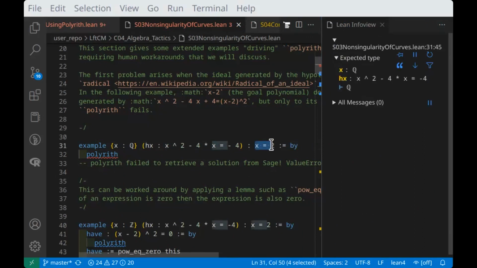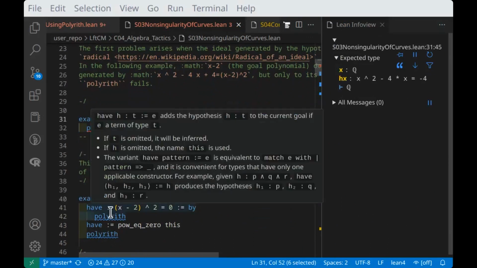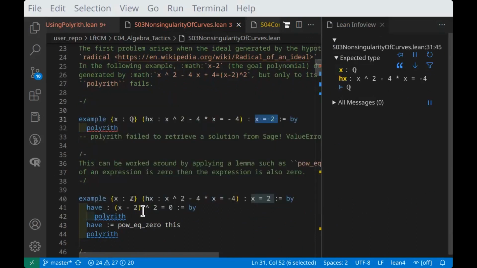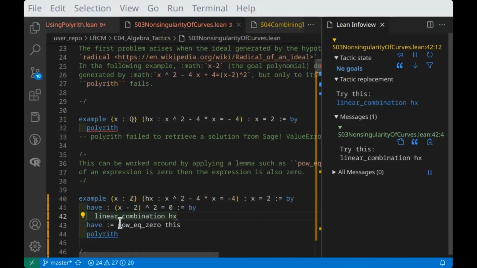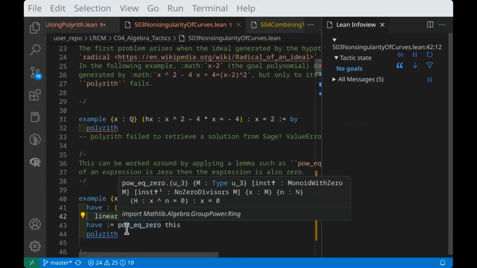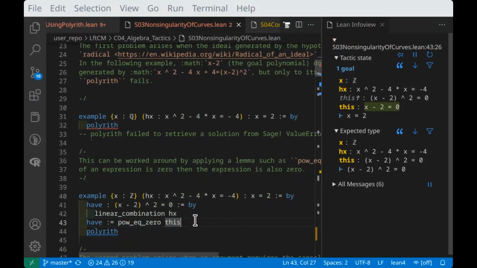But this right-hand side is not really a linear combination of the left-hand side. And so what you do is first show x minus 2 squared is 0. That you can do by polyrith. And then you apply pow equals 0, which says that if x to the n is 0, then x equals 0. So sometimes you have to help polyrith in this way. That's because the ideal, if you know algebra, that these hypotheses generate is not radical, and your goal is in the radical of the ideal, but it's not in the ideal.